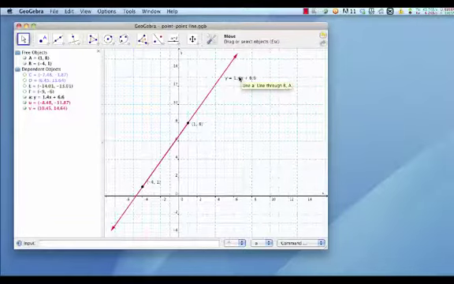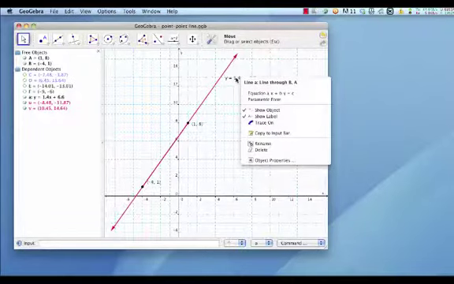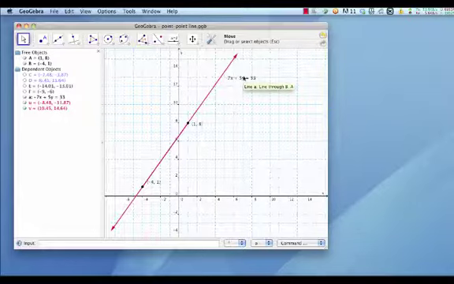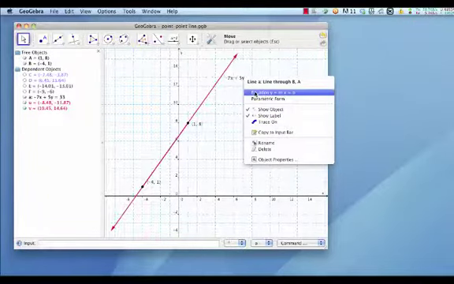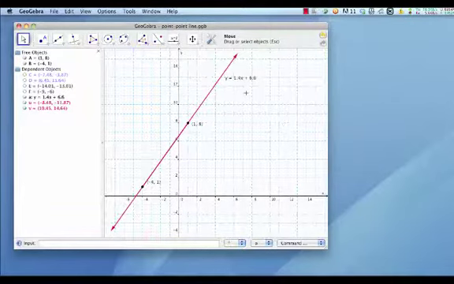You only can use point slope form or standard form. If you want to do any other form of the equation, you have to type that in as a caption. So if I right click on the label, I can select equation. This is standard form. Or right click again and I can choose the slope intercept form.